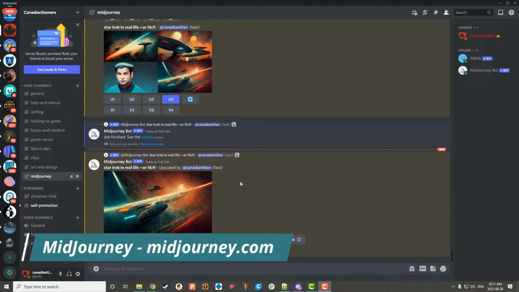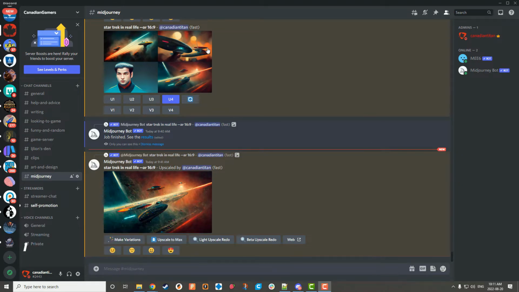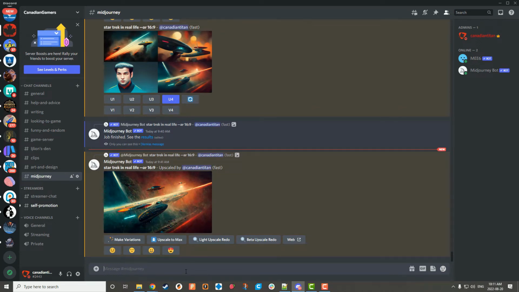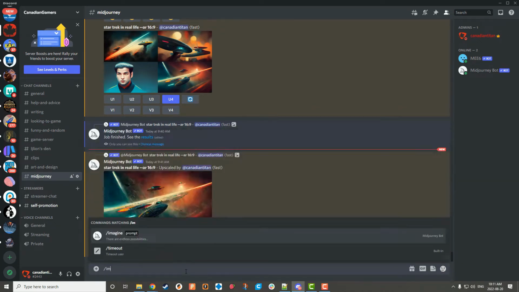MidJourney allows you to interact with a diffusion model to design or create images based on the prompts that you give it. The interface is done through Discord, which a lot of people don't really like, but I think one of the cool things there is just how easy it is to get started. So here we have the MidJourney bot, and you can see some examples of some different things that I've been trying. For fun, let's go ahead and type in the imagine prompt.